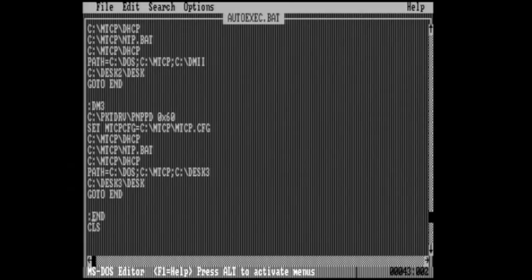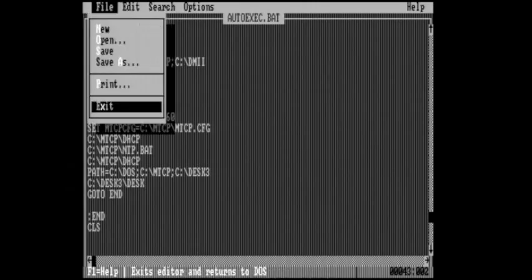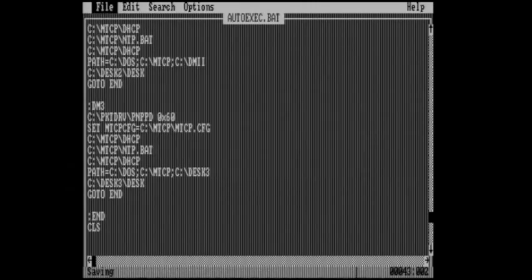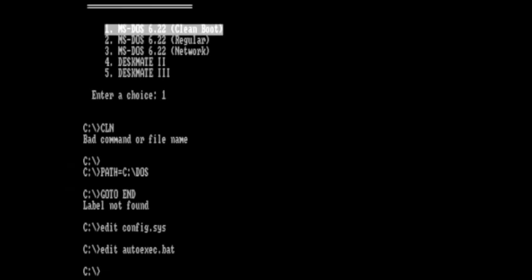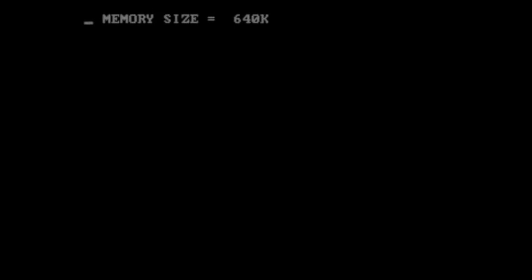We're going to test each boot on this Tandy 1000 just to see what it does. So we're going to save. And we're going to see if we can fix this problem that we were having with the boot time here with the Tandy.